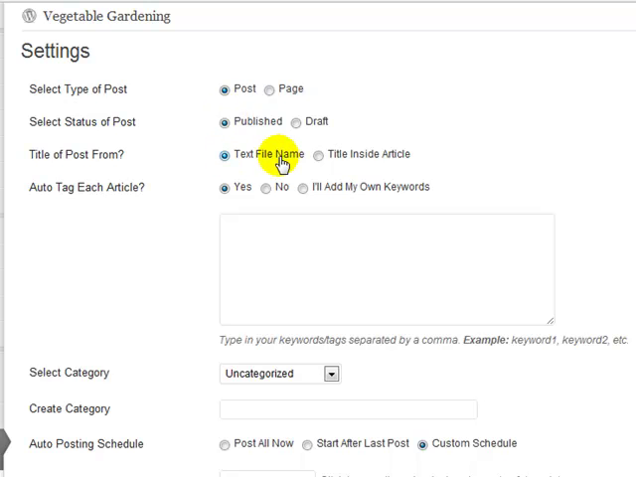The title of the article on your blog will be the title of the text file, if you select this. Or if you have some obscure title name, such as 001.txt, which is the name of your article for some odd reason, but you have the title inside the article, you can select this, and that'll be the title of the article posted.